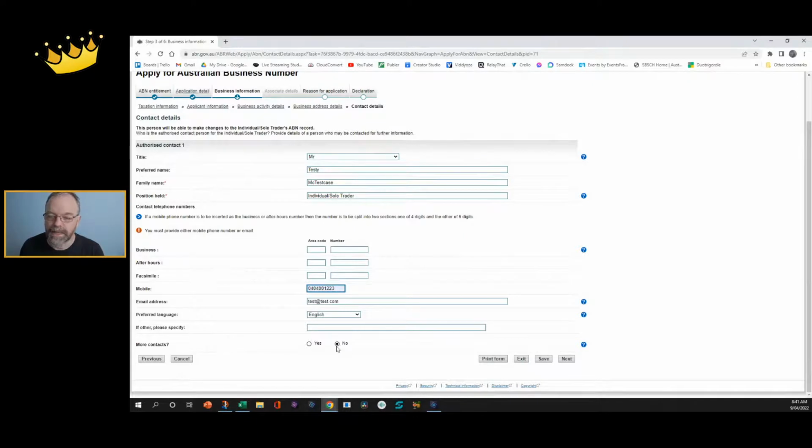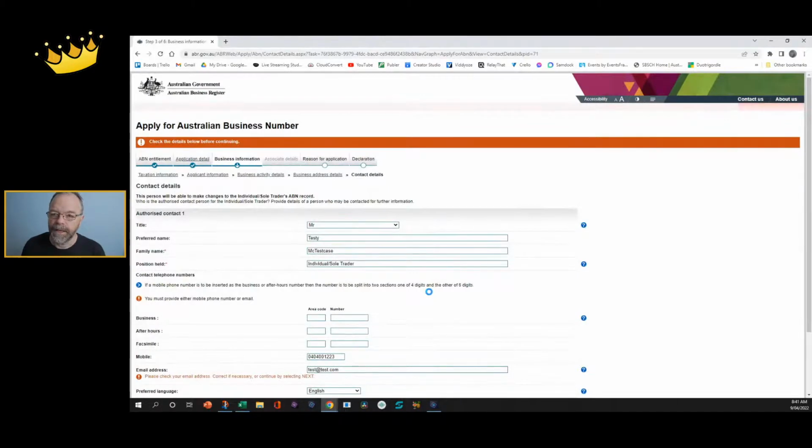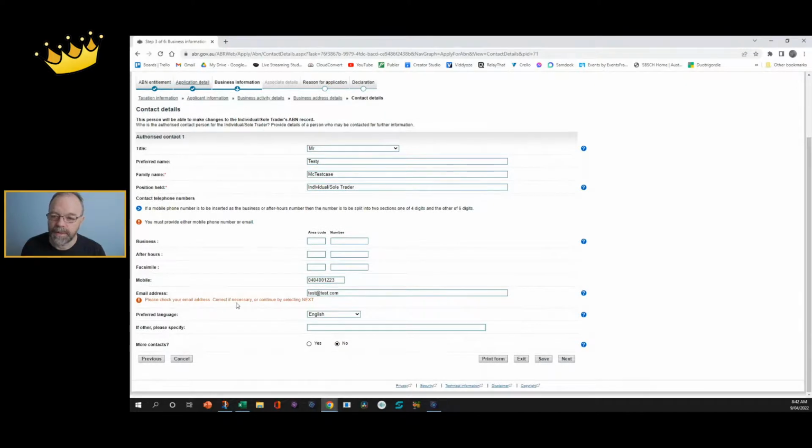Are there more contacts? So you might have another phone number, you might have a separate email address, that kind of thing. No, we're just going to click next. Okay. You must provide either mobile phone number or email. Again, please check your email address. Yes, same email address. We're going to click through there.